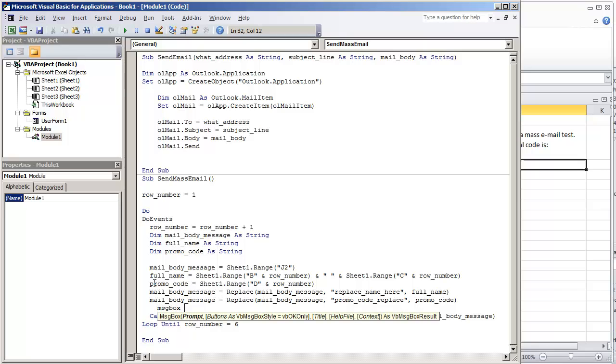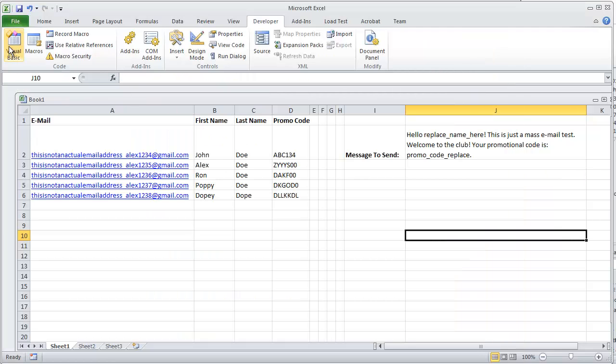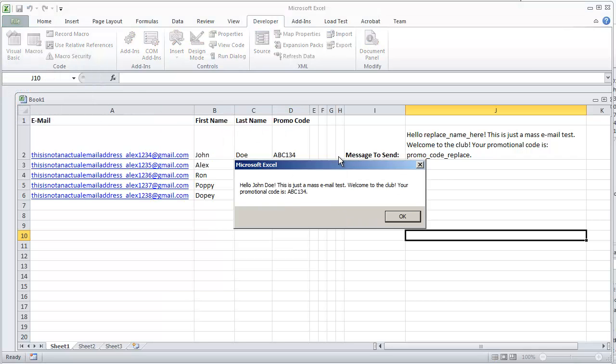And I'm just going to do message box, mail body message, just so we can test it out. I'm going to put a single quote in the beginning of the send email. That way, that code is not executed. Let's play this code out and make sure it works before we send out the email. So we're going to do macros, run that macro.